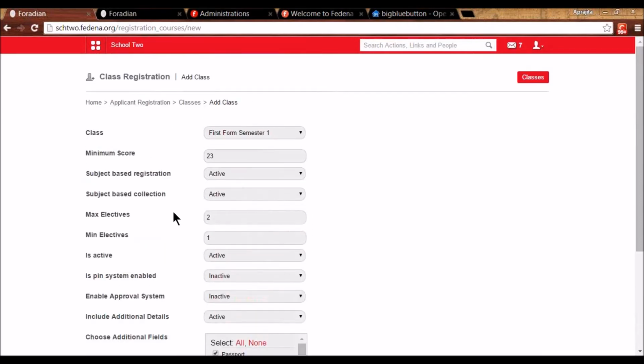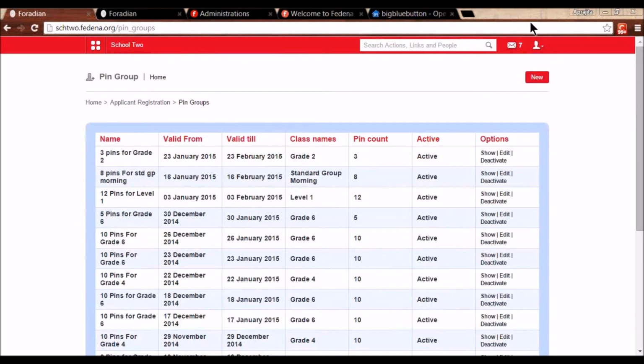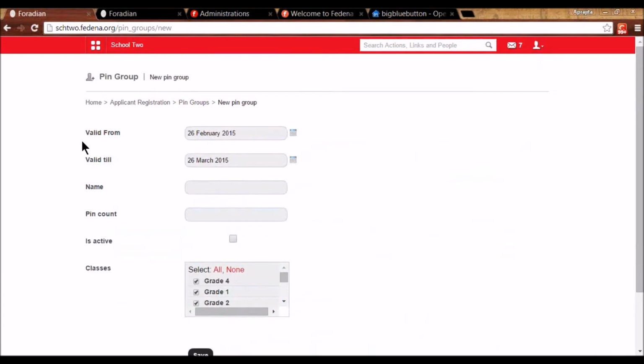So I can create this, open this course online for registration, and this course will be available here. Now if I have enabled the pin system, then I'll go to manage pins and I'll be able to create pins here. So I'll click on new and I'll be able to give valid from. So what is the validity of that pin? I can give the appropriate name of the pin.